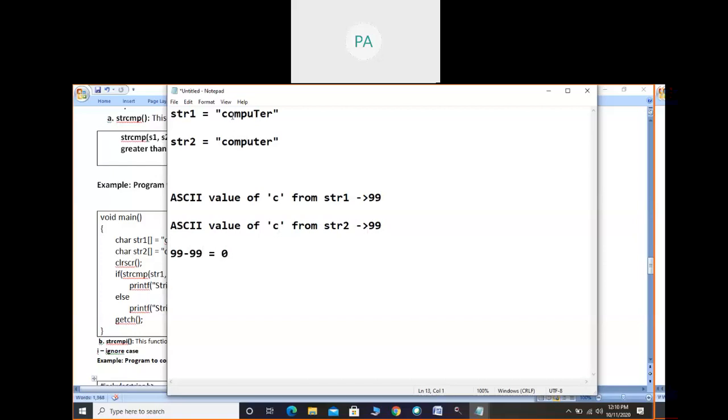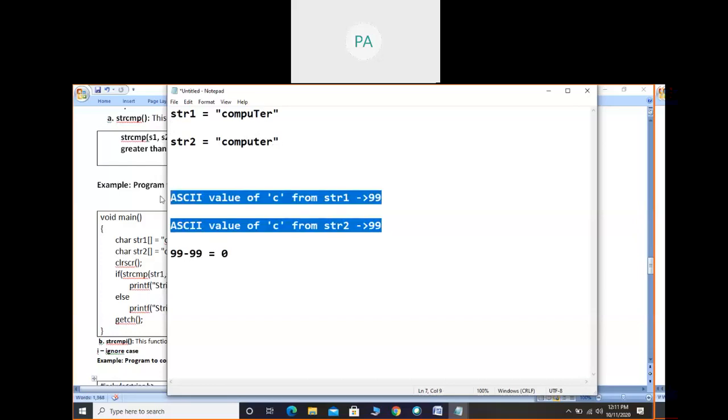Similarly, if you consider other letters, small letter O and small letter O, we will definitely get 0, because the ASCII values will be the same. Again, small letter M, small letter M, small letter P, small letter P, U also the same. When it comes to T, so ASCII, let me write here.